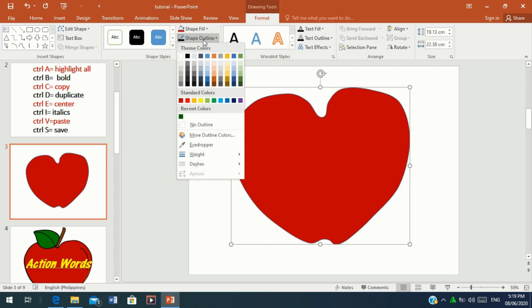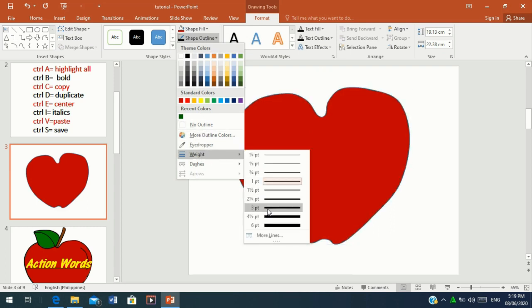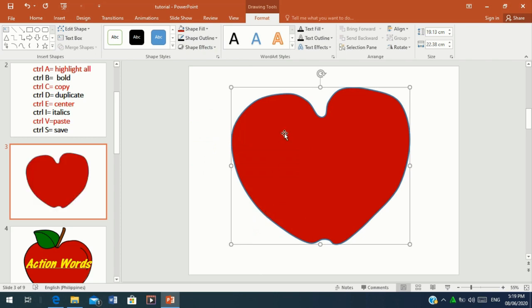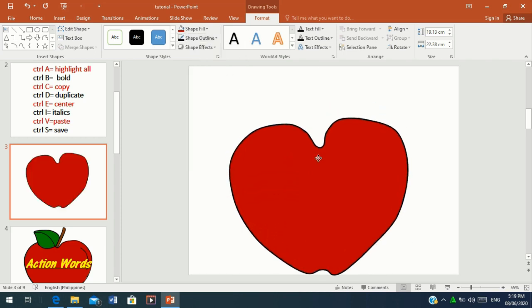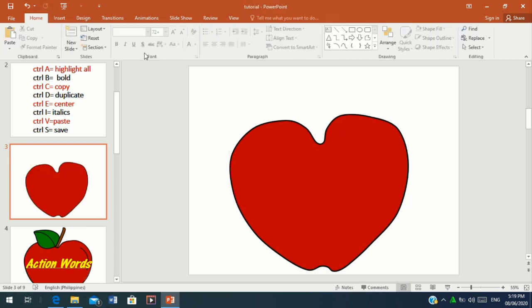Let's do some shape outline. Weight 4 and 1/2 points, and the color is black. Okay, let's do the twig.